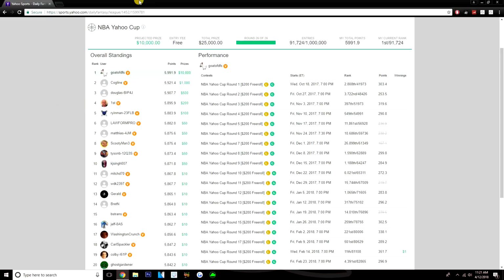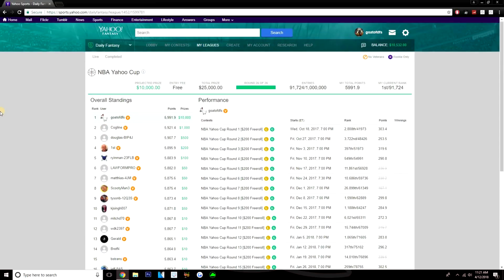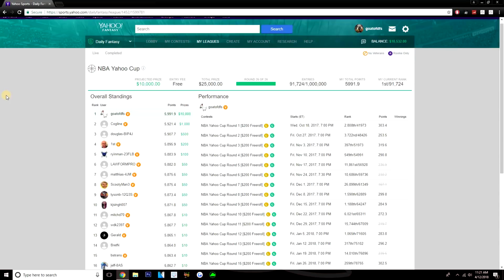This is definitely a big win for me, something I'm not really used to. I'm not much of a tournament player. I don't play a lot of GPPs. I really stick to cash games. I was really grinding out cash games, trying to make a profit every night. So having a big hit like this is insane. I never really thought it was possible going into this.